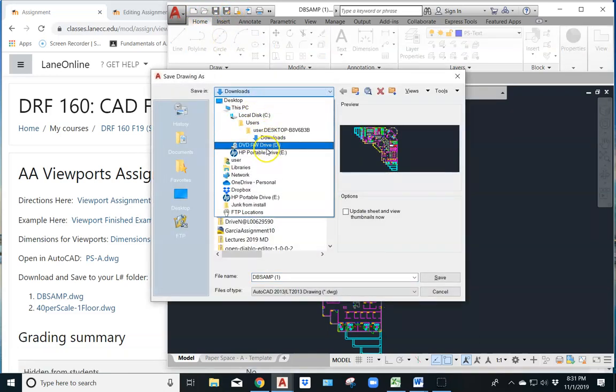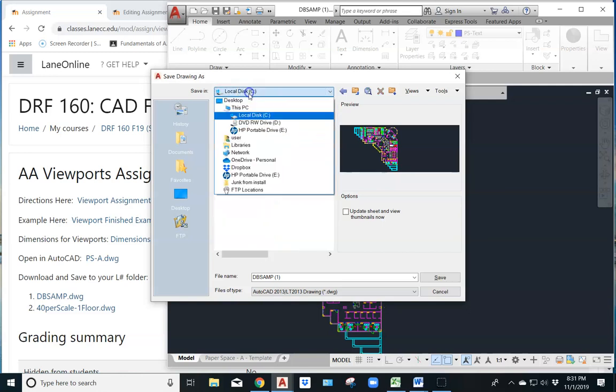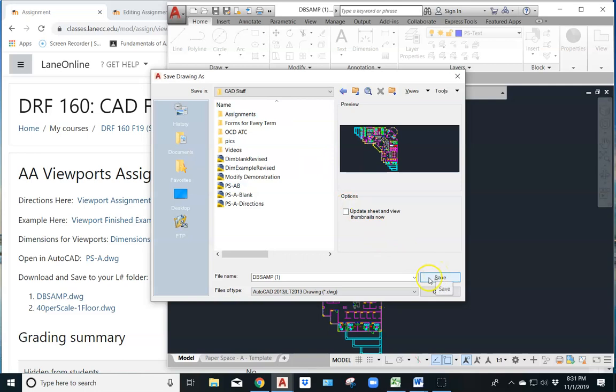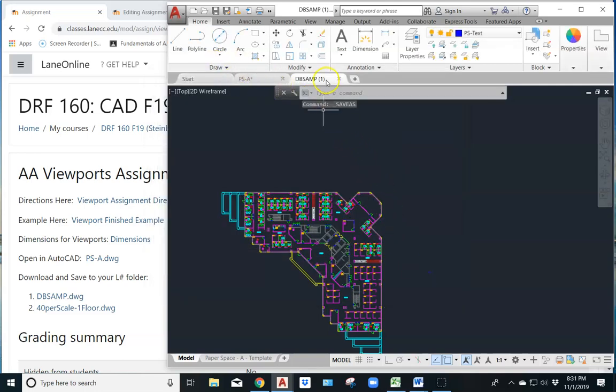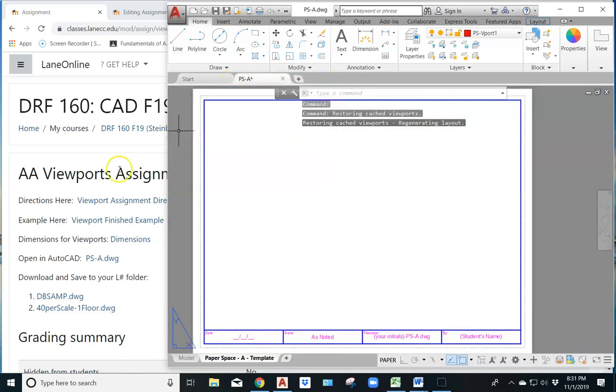and I'm going to open it and go ahead and save as, and make sure that it's in my drive that I'm saving all of my activities to, which in this case is actually my CAD stuff drive, and I'm going to save it as DBSamp. And then I'm going to close that one because we're not going to be drawing in that file. We're going to be inserting that file into our title block file.